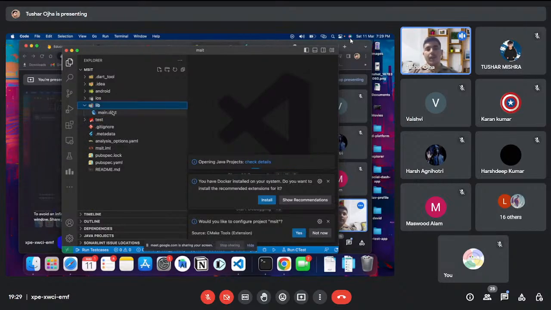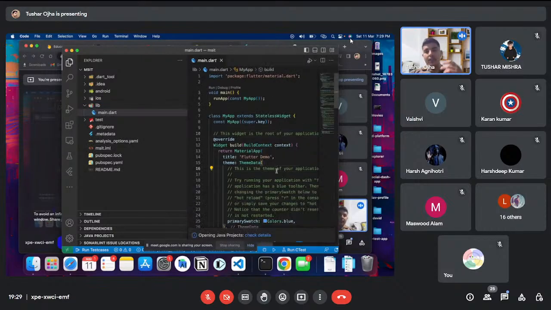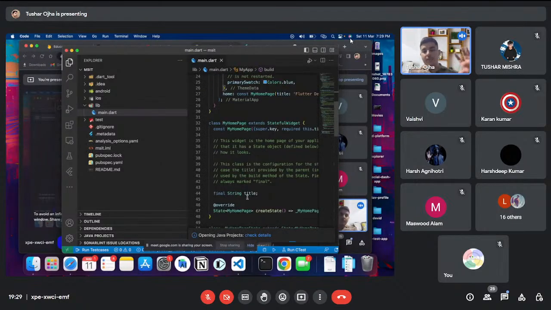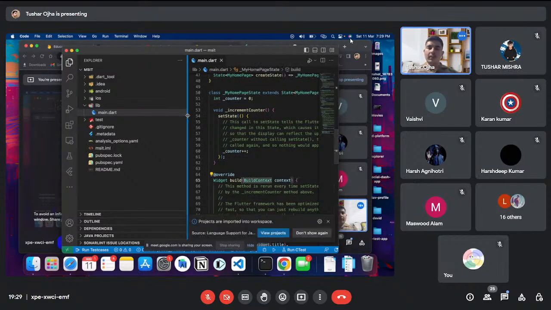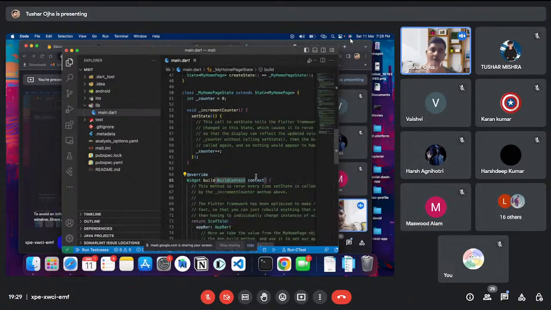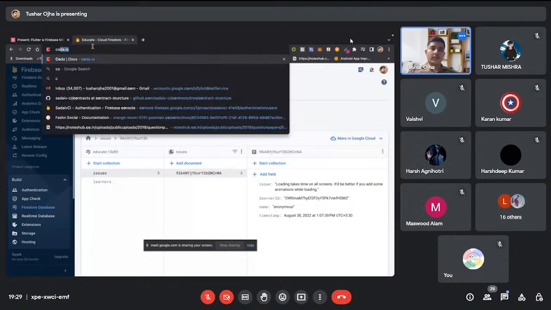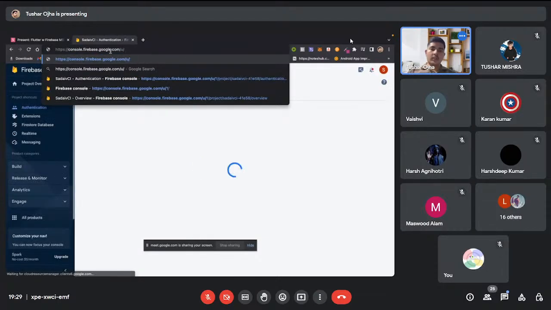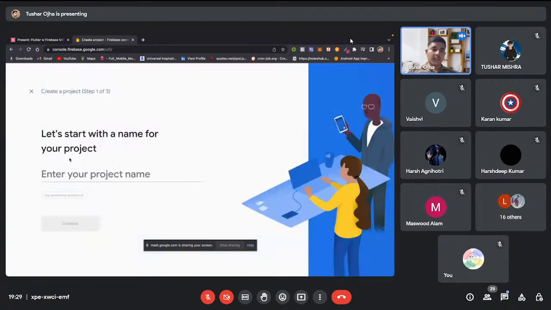So what I have to do is use this app. This is normal, like you have built Flutter apps a lot of times. It's basically a counter app. So I have to integrate Firebase with it. Okay, so how do I do that? I'll go to the console again, and I'll create a new Firebase project from there. Okay, so I'll create a new project.